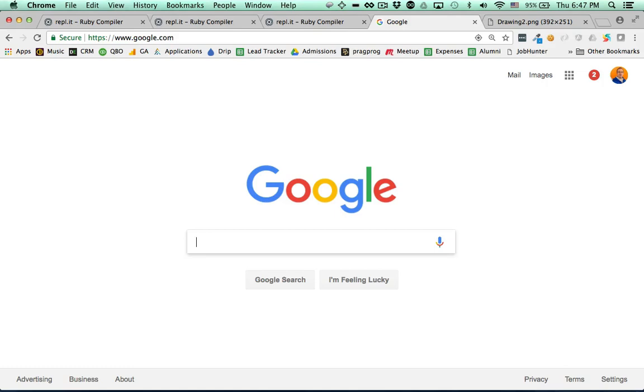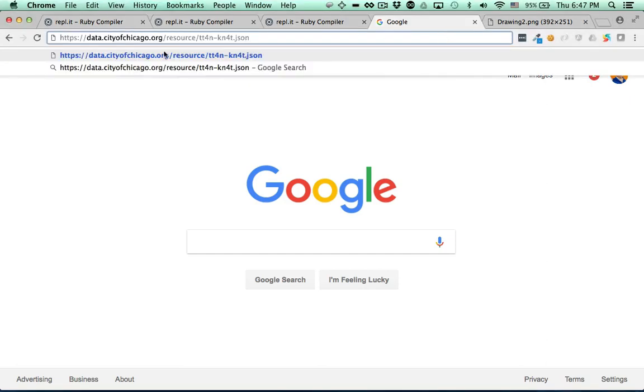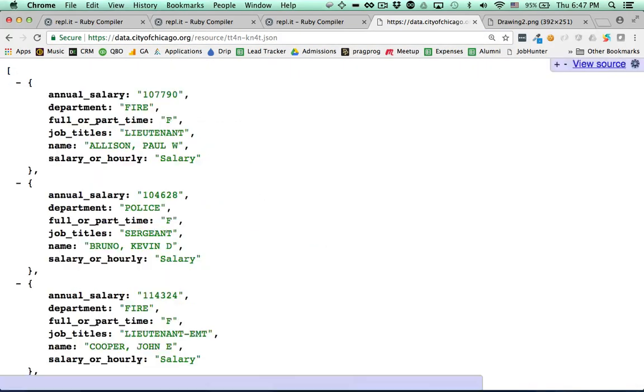But when I go to this URL, which is not one you may be familiar with, data.cityofchicago.org/resource/blah blah blah.json, I'm not going to get back HTML, CSS, JavaScript. I'm going to get back an array of hashes. Just pure, unadulterated data.